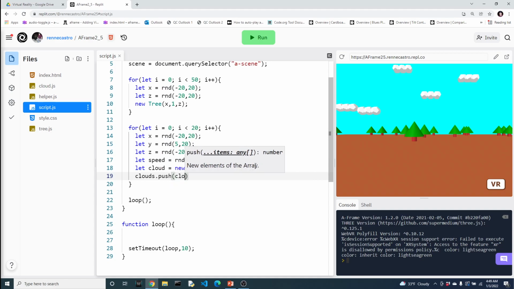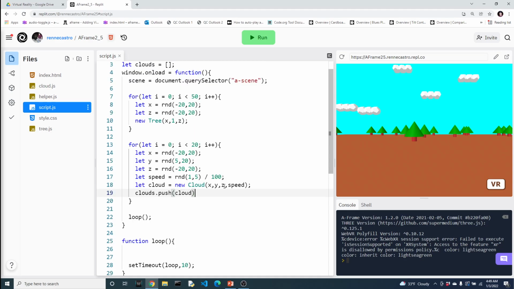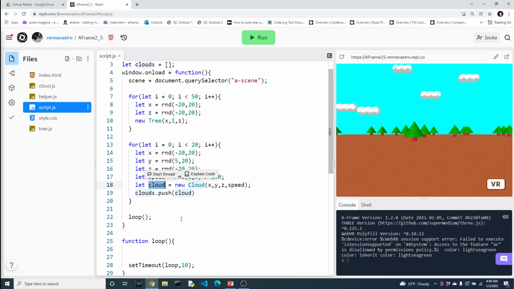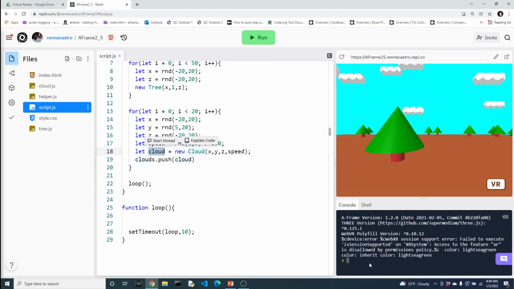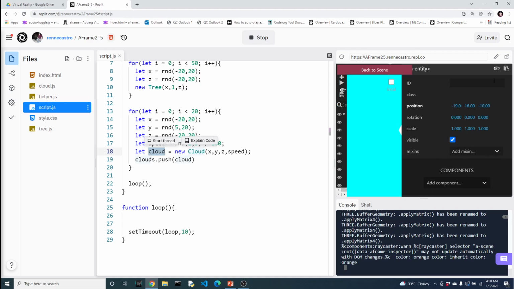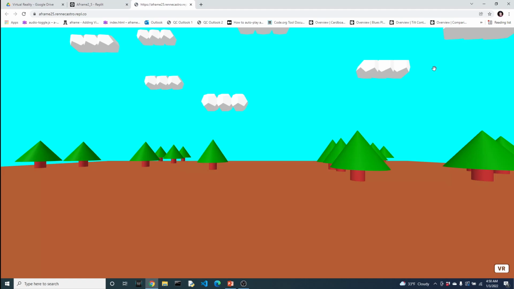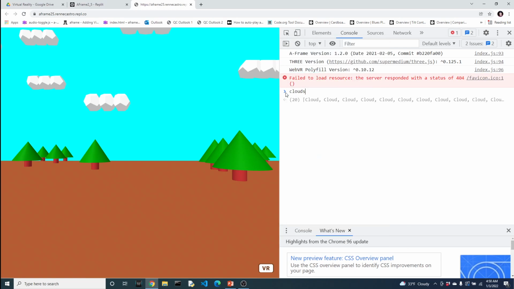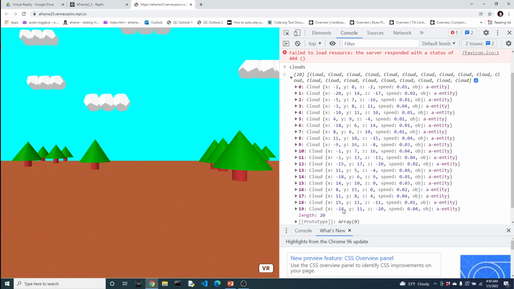clouds.push of cloud. Again, if you're unfamiliar with how to work with arrays, there are a lot of great resources out there to review it. But what push does is add this cloud to this array. And I'm just going to go right here down to the console. Let me do it a different way. I just want to prove to you what's inside of clouds. All right, so here's my array with all the different clouds that are in there.